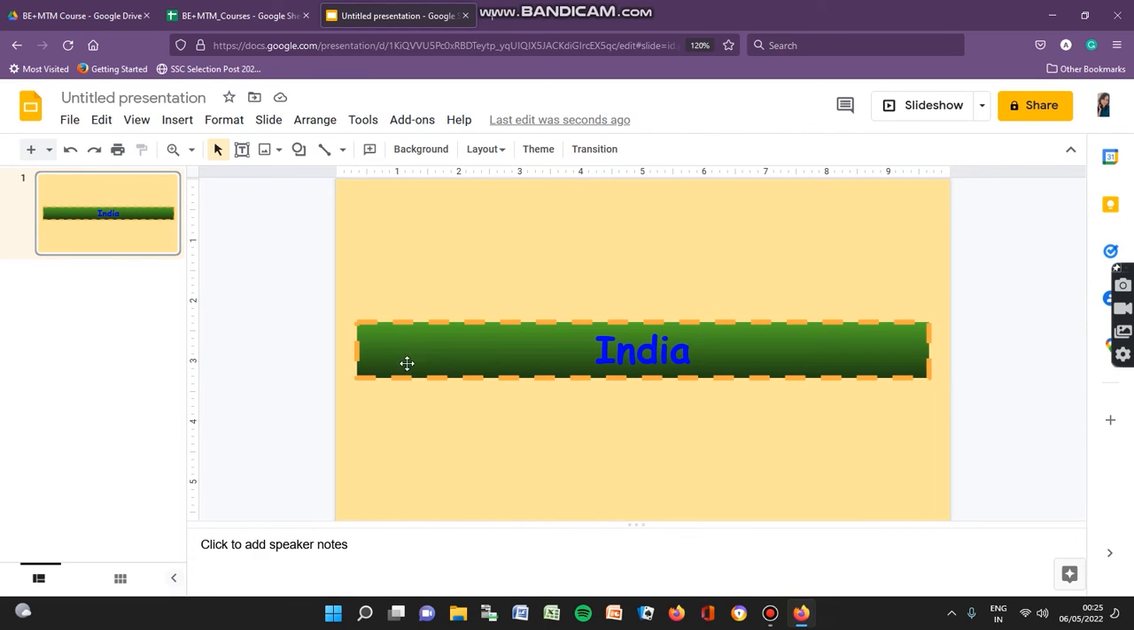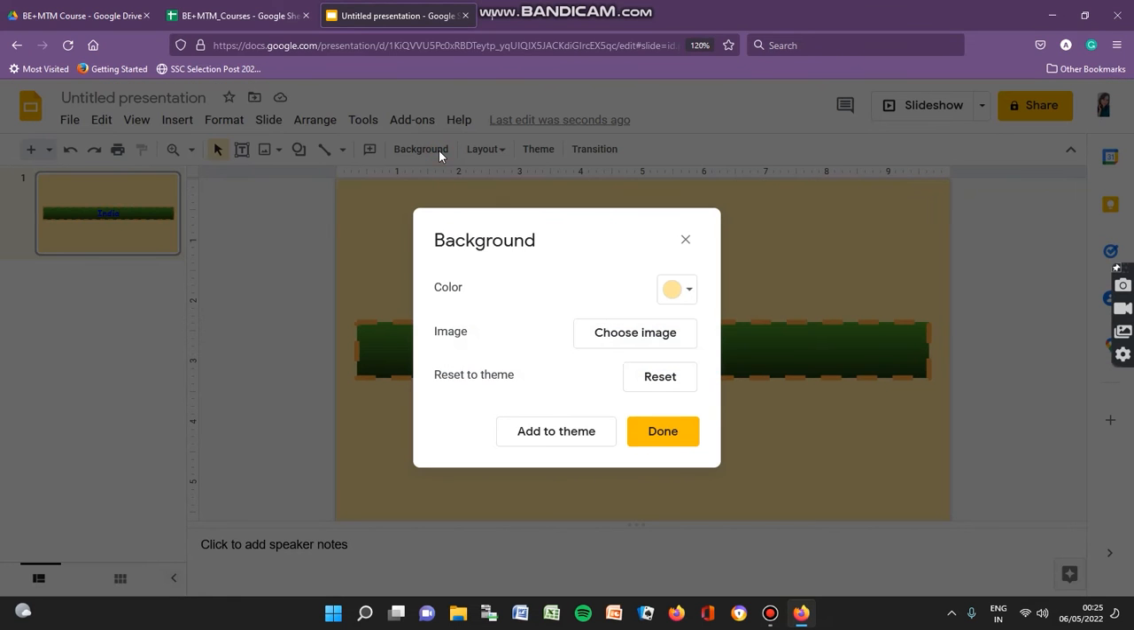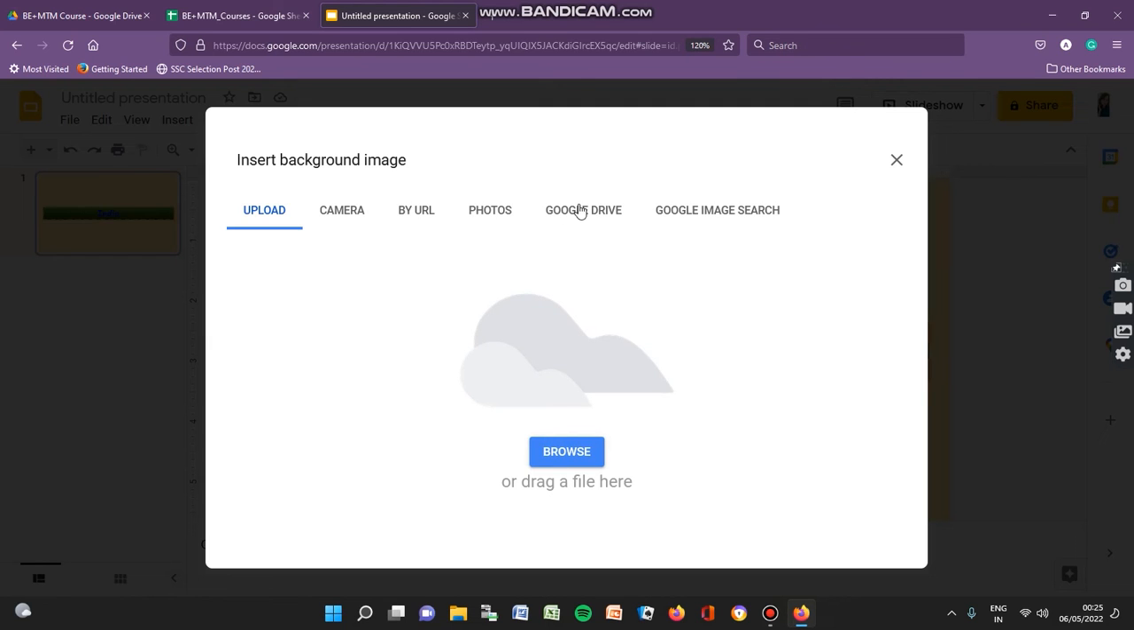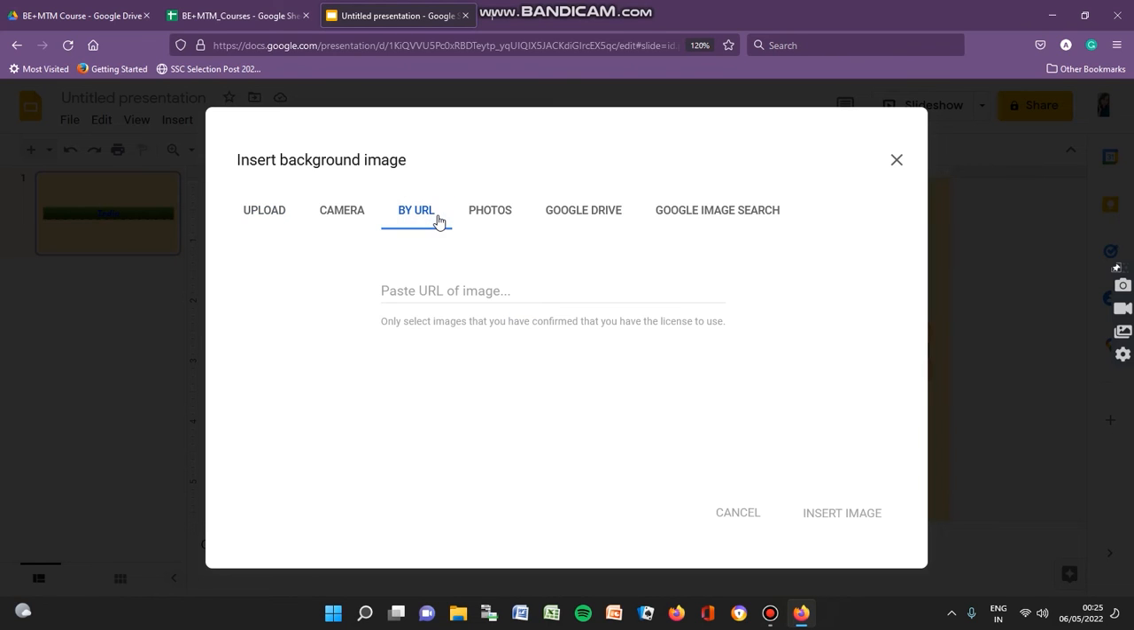Now in this background, if you want some images, here you can get that option. You just need to click on this choose image option, and here it gives you the option to upload an image. Camera means you can click your image from your web camera. By URL means if you have a link, you can paste it here and that image will come from your photos, from your Google Drive.